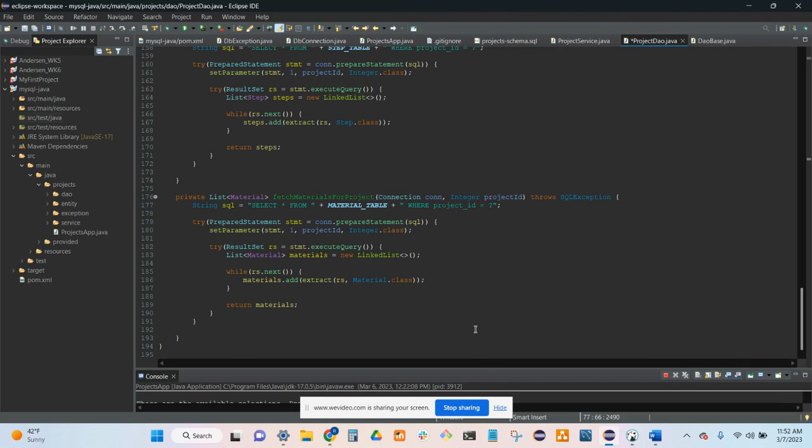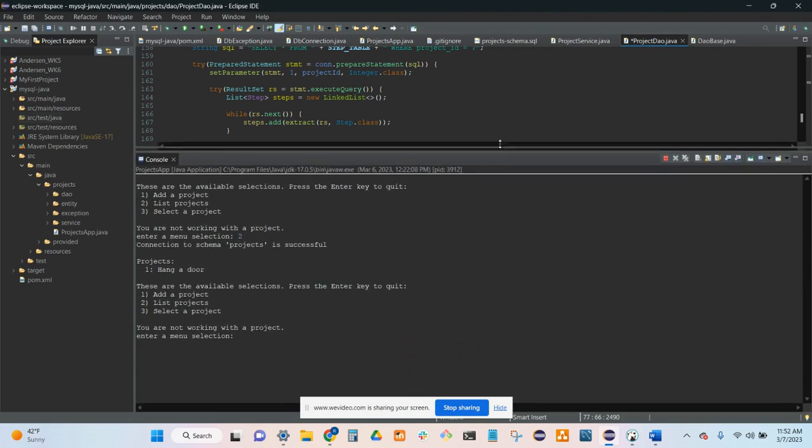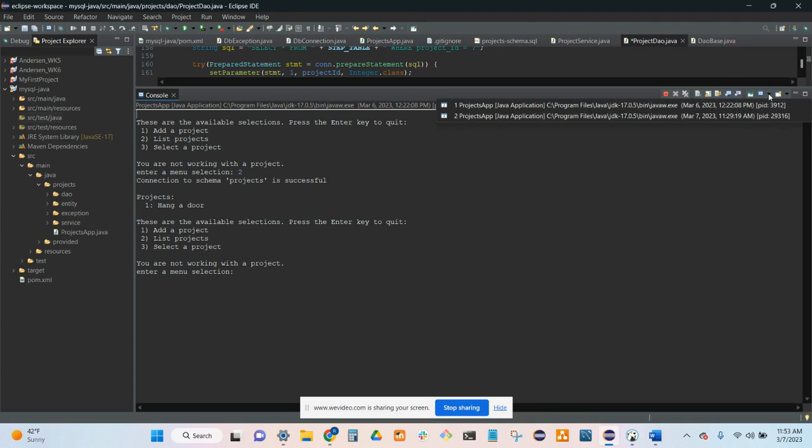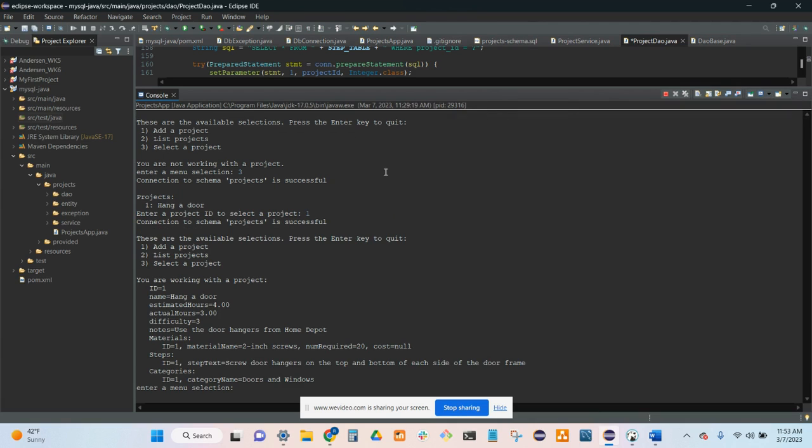This is how it all looked in the end. So this is that first console we ran. We were testing the list projects option, put it in there. Connection to schema projects was successful. Projects available we had was hang and door. Once we had everything in there, we did something a little bit more.